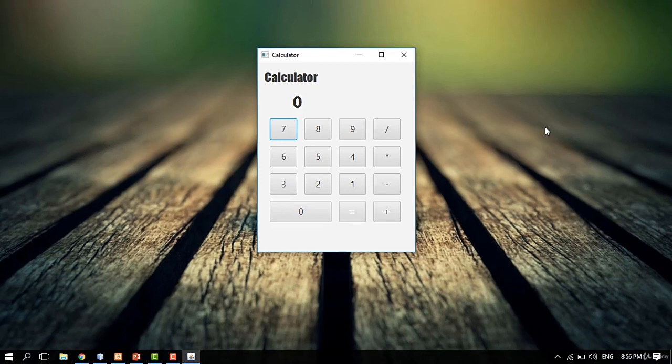It is a simple calculator that we will create in this course. For example, I can add two numbers. I can simply subtract two numbers. I can simply multiply two numbers, and I can divide two numbers that I want. So this is the simple calculator that we will create in this course.